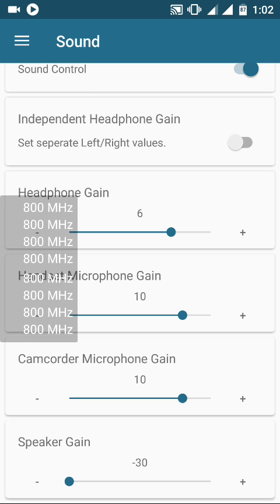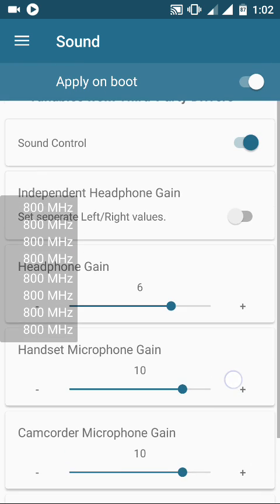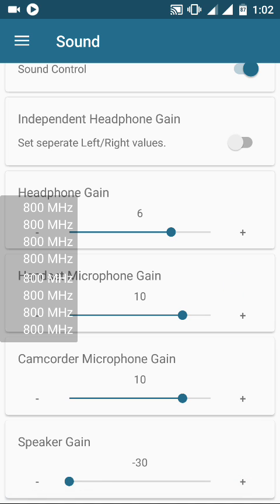As you can see, as soon as I disabled the sound control toggle, the speaker gain stopped working. And as soon as I enabled the sound control toggle, the speaker gain started working again. Further, see the negative values are working too now. At -30, the sound got muted.